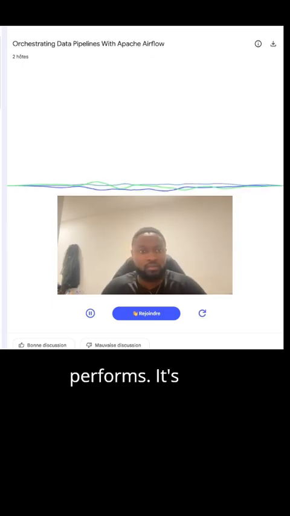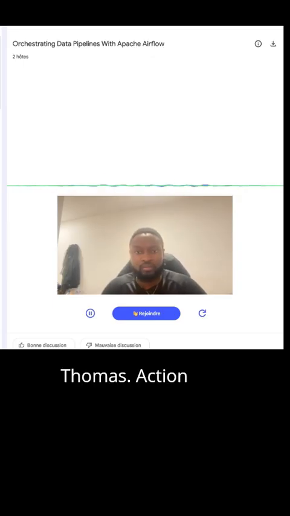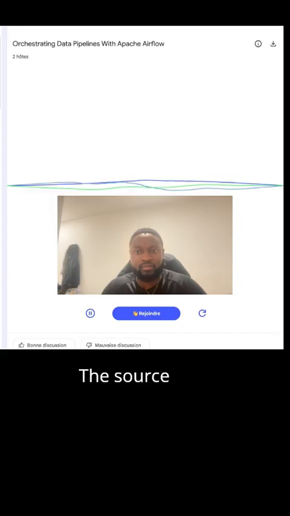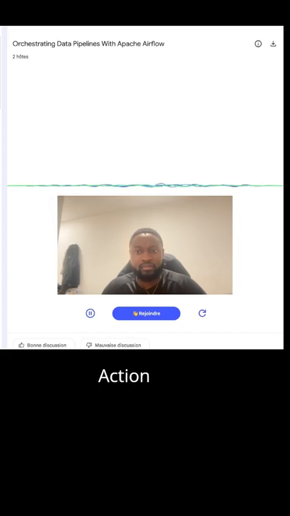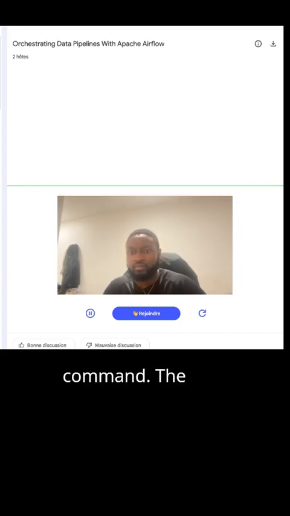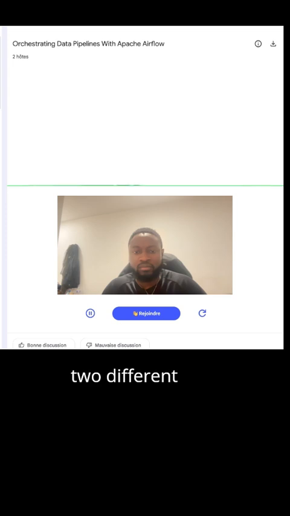We need to define those key terms within the DAG body: task and operator. A task is the individual unit of work in a DAG, what you call a step. The operator defines the specific action that the task performs. It's the specific worker job you're delegating, Thomas, the action you need done.